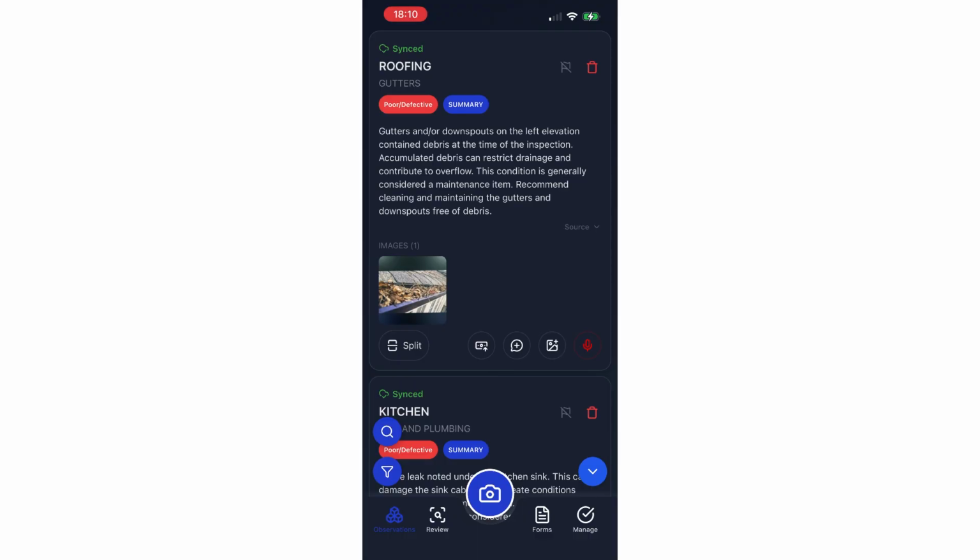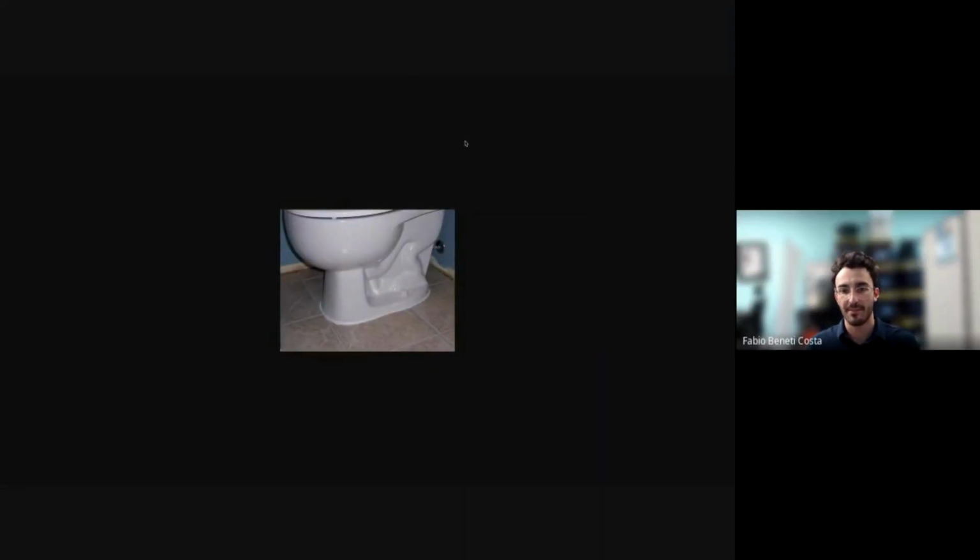So let's do one last example. I'm going to go here on my computer and share a picture of a toilet. And we can pretend that this toilet is loose at the base. So go ahead, pause this video, and try to create an observation for this defect.